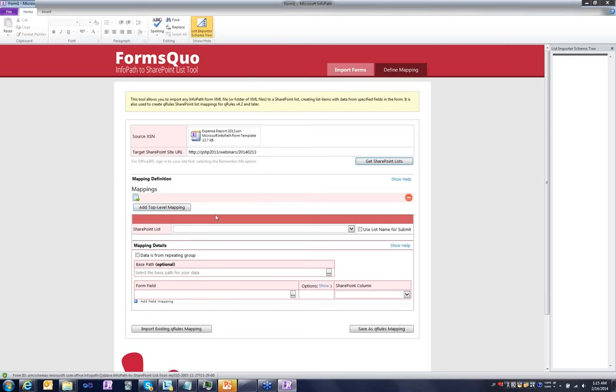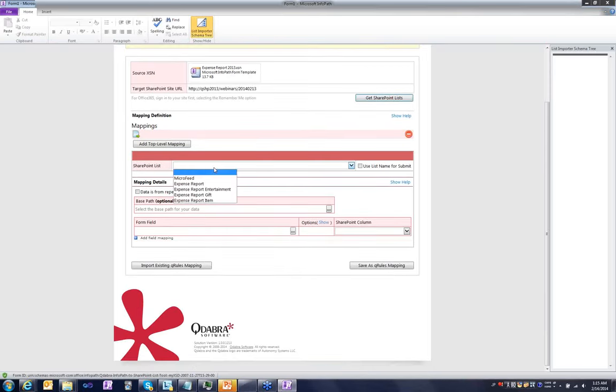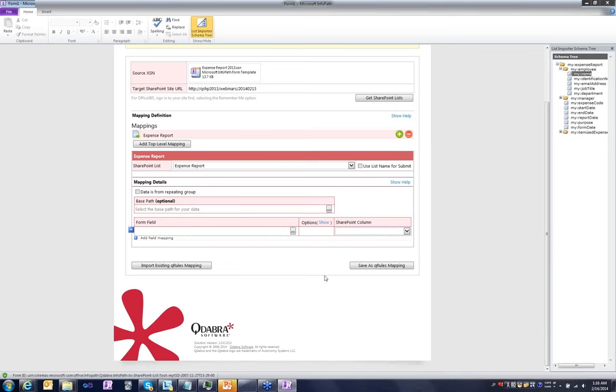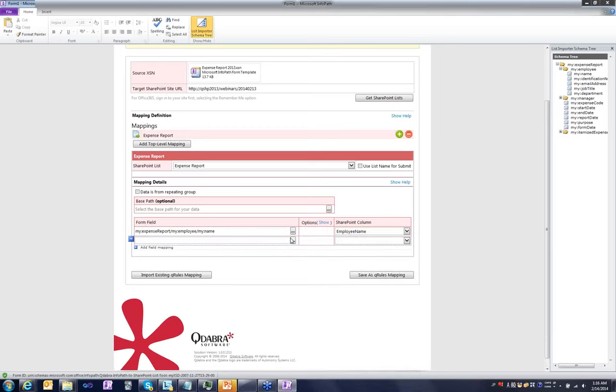Okay, so I'll go set about adding mappings to these lists. The top level list is the expense report list, so I'll just select that here. I want to map my form fields to the list. We can see I click this dot dot dot button and that opens up a nice tree over here that has all the information. So let's say I'll map employee name to the employee name column. Map another field, let's say map email address to employee email.